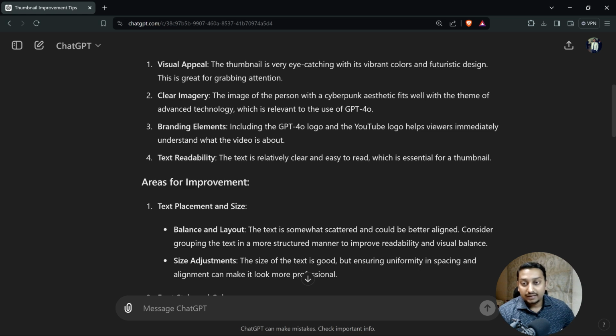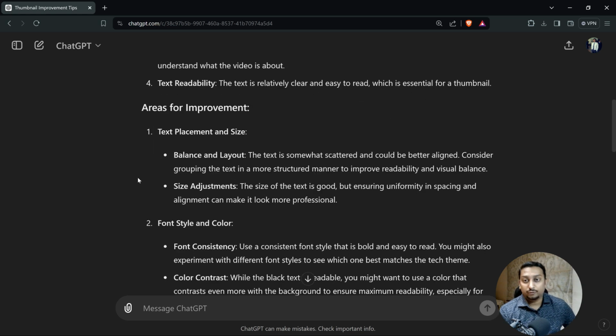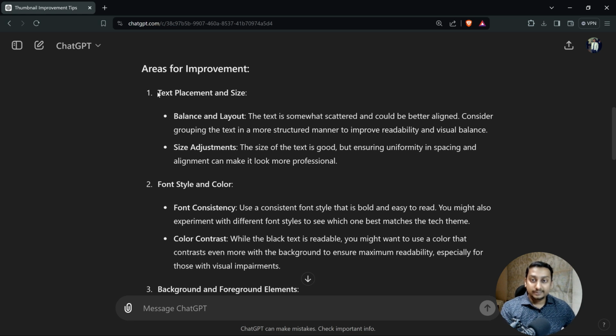Got it. Now let us look at areas of improvement. Okay, so text placement and the size. The text is somewhat scattered and could be better aligned. Consider grouping the text in more structured manner to improve readability and visual balance. Now this is exactly the kind of feedback that I wanted. It also gives me a pointer about size adjustment.